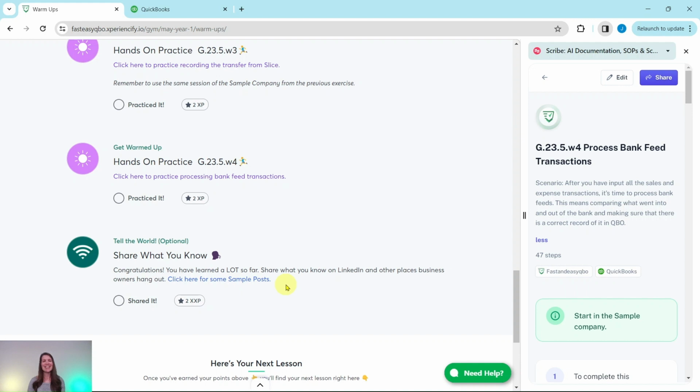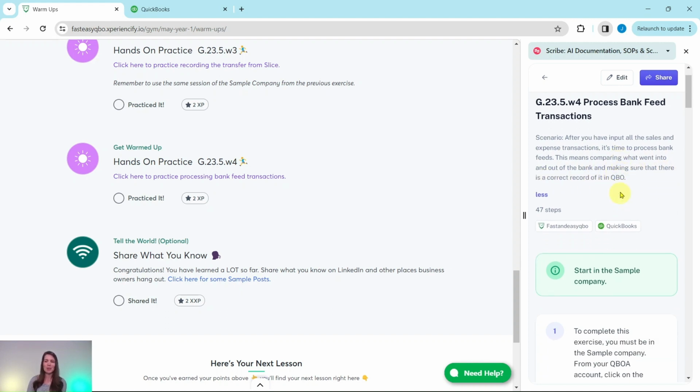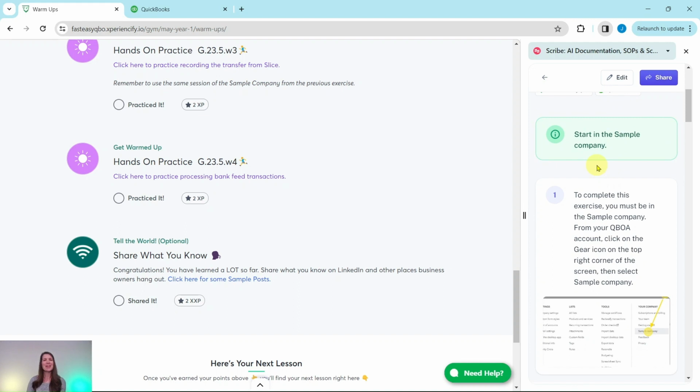So let's dive into today's exercise where we're going to practice processing the bank fee transactions. Go ahead and click on that link to have the exercise pulled up. I have it over here on the right side of my screen, so let's read through our scenario. After you have input all the sales and expense transactions, it's time to process bank feeds. This means comparing what went into and out of the bank and making sure there is a correct record of it in QBO. You will need to be in the sample company to do this exercise.